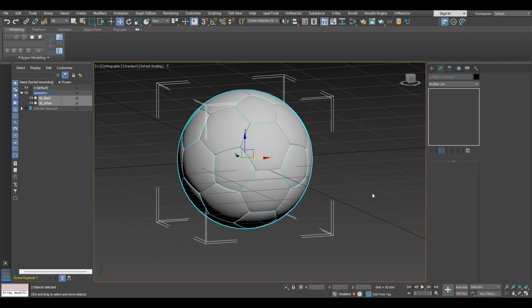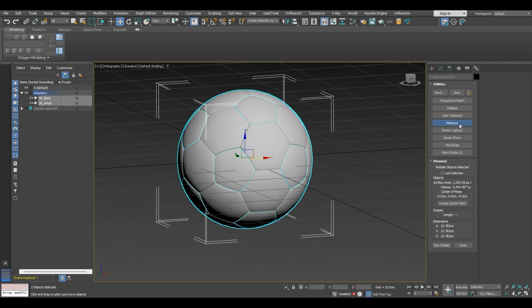Lastly, let's check the dimensions of the ball. To do this, select both the SB White and SB Black objects and navigate to the Utilities panel. Within the Utilities rollout, locate and click on Measure. This will bring up the Measure rollout, and at the bottom of it you will see the dimensions.